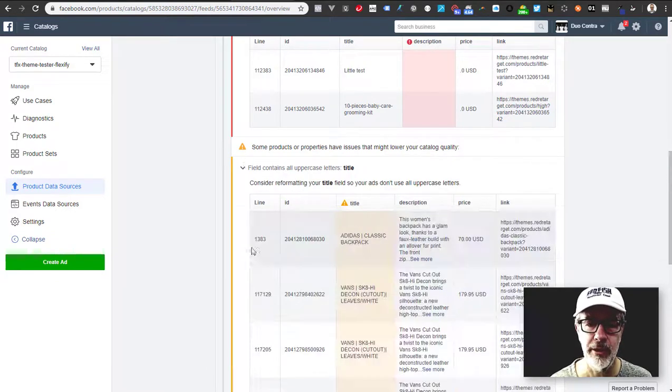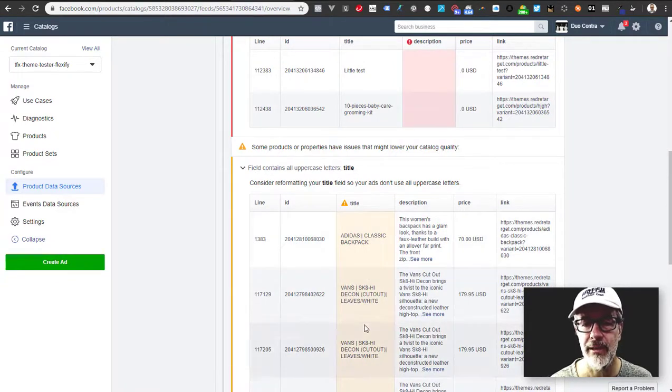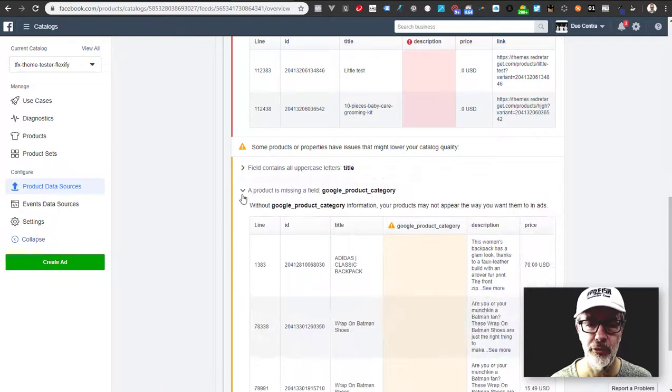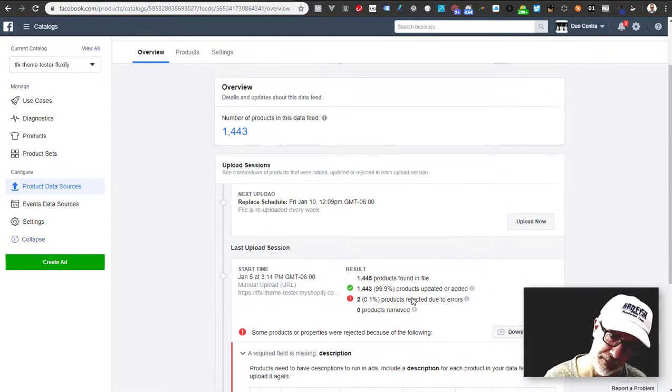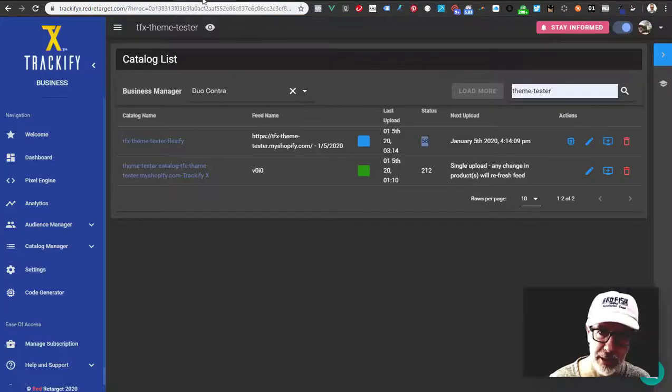And then also this here, this warning, field contains all uppercase letters in the title. This is a problem as well that leads to a warning, and Trackify fixes that as well. So this is just two small advantages here that I just want to mention in using the Trackify feed. So now let's go quick so that it actually stays under 3 minutes here in this video.